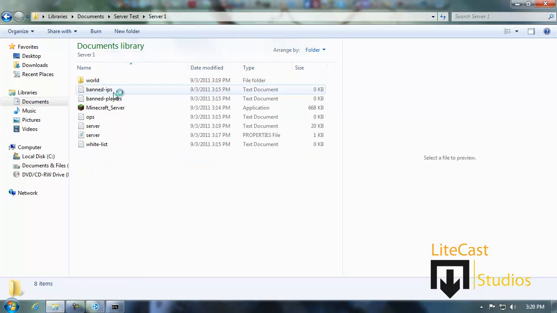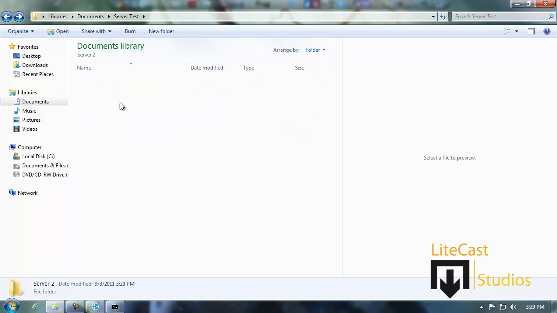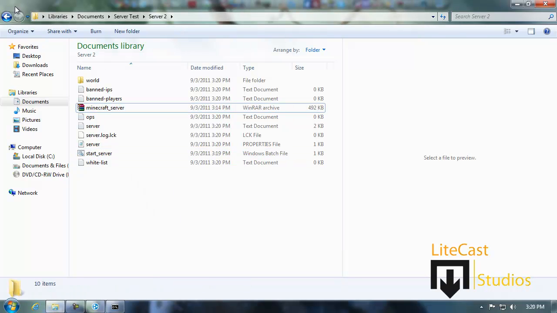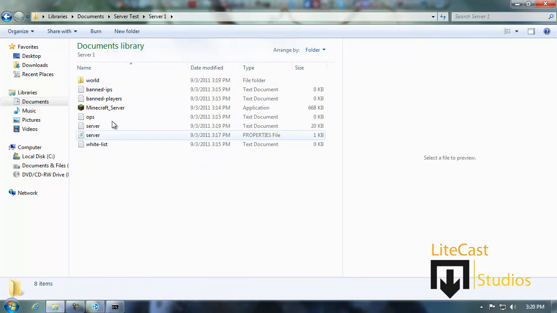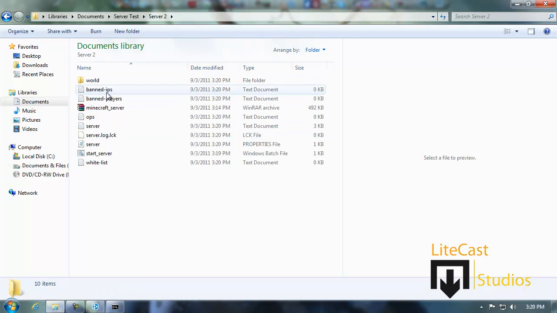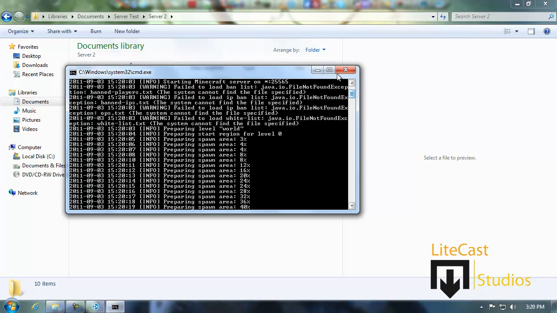As you can see, it's basically the same thing as the other one where it said world, banned IPs, ops, server, things like that. The only difference is this one uses a start server and also the jar file. Which one is better? I'd say that this one is good for just simple use of Minecraft for survival and things like that, and also to just play Minecraft simply. And server 2, which is the Minecraft server .jar file, is good for running mods and making a creative server and things like that. So once that's done loading, you can start up Minecraft.